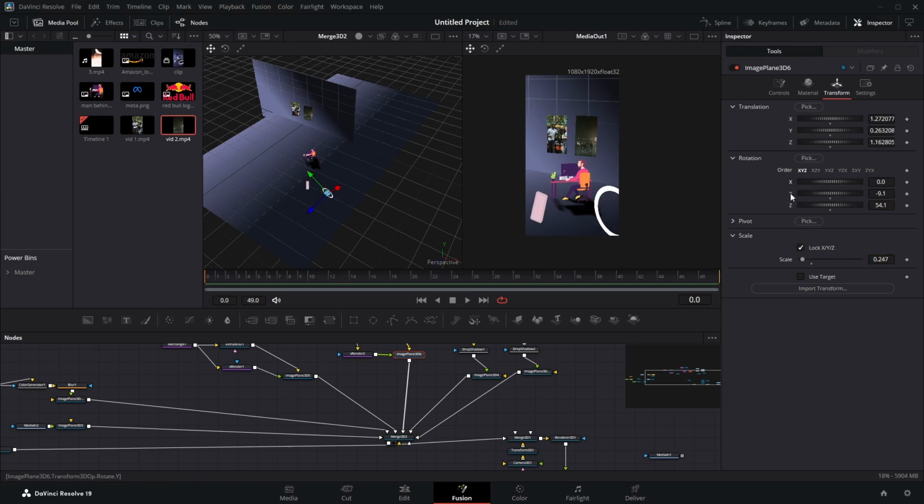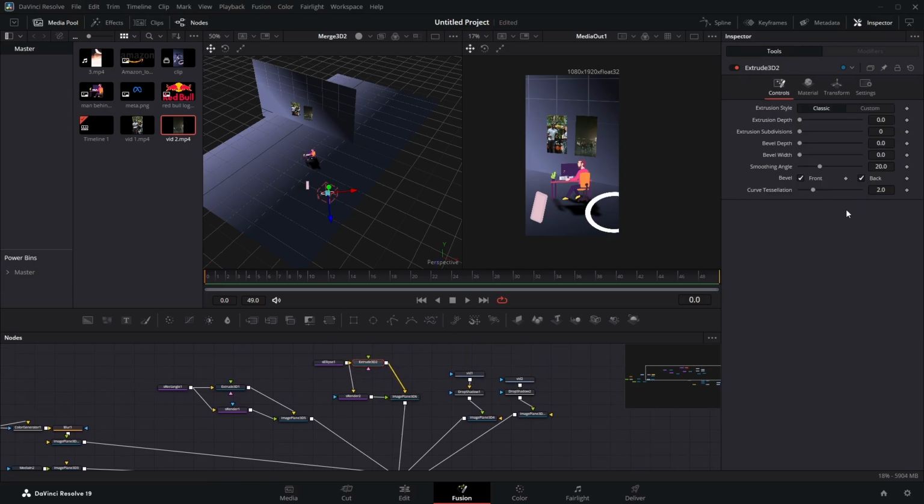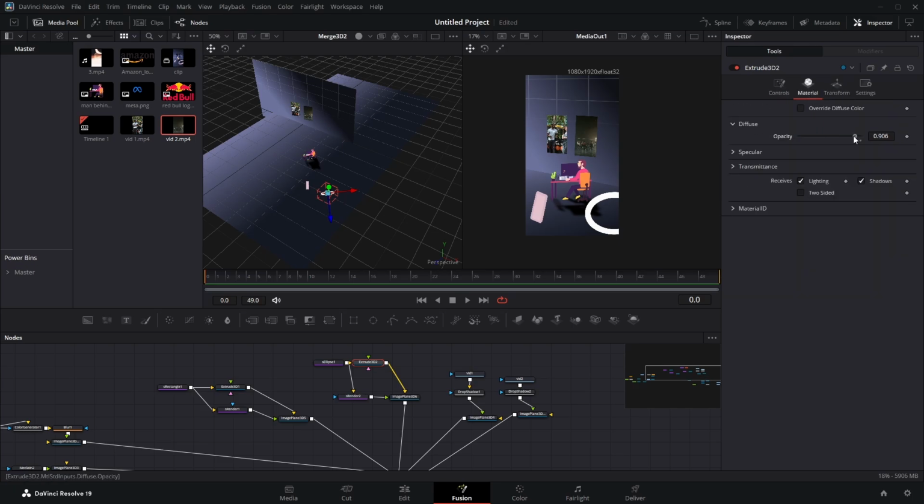Let's reset our X, Y, and Z. So first, let's readjust our Y, and then let's readjust our X to somewhere around here. Let's go to our extrude, and then just extrude depth like this. We can increase our subdivision and bevel depth, smooth angle. Let's deselect back. And in materials, we can again bring down our opacity a little bit, so we have these shadows right here.